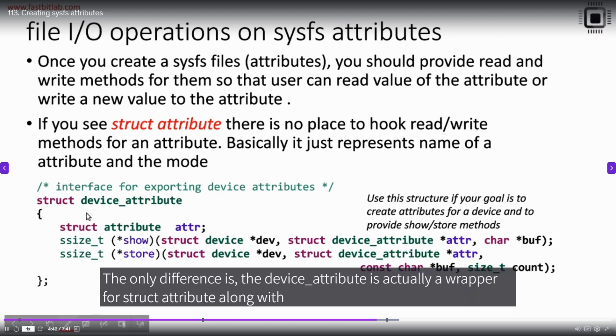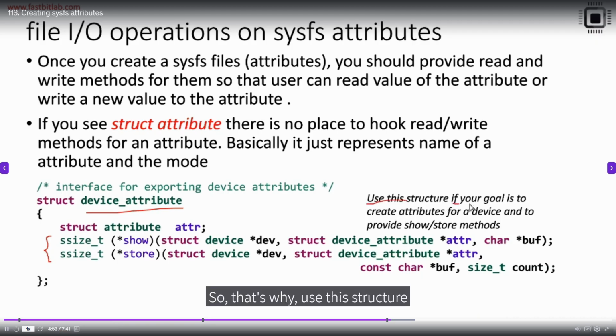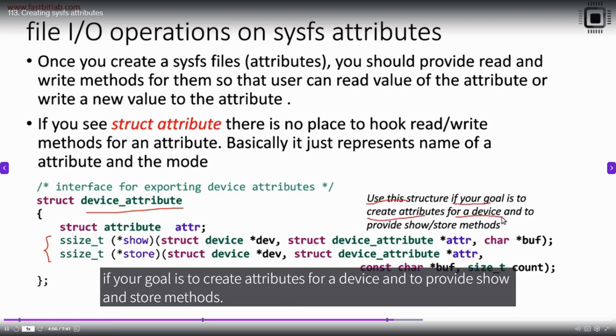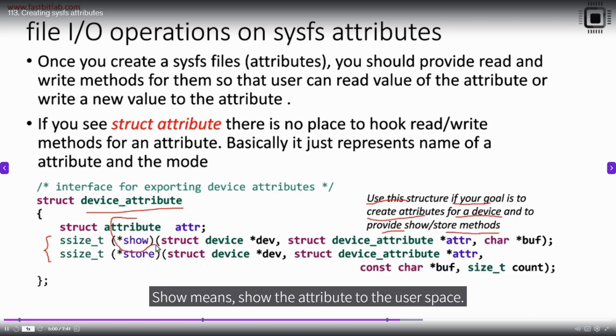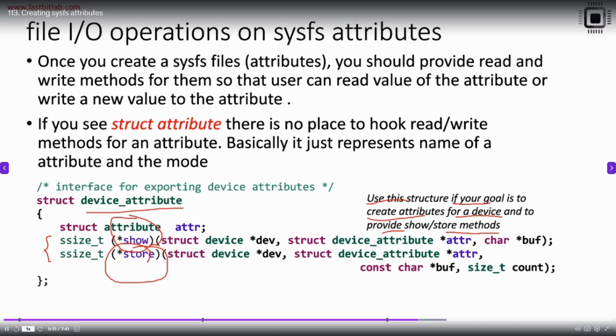The only difference is the device attribute is actually a wrapper for struct attribute along with the function pointers to hook your file operation methods. So that's why you use this structure if your goal is to create attributes for a device and to provide show and store methods. Show means show the attribute to the user space. Store means take the value from the user space and store it into the attribute. So we'll explore more on show and store later.